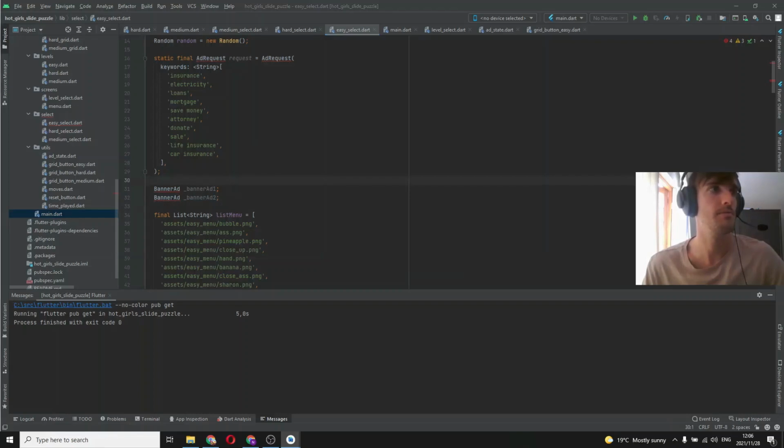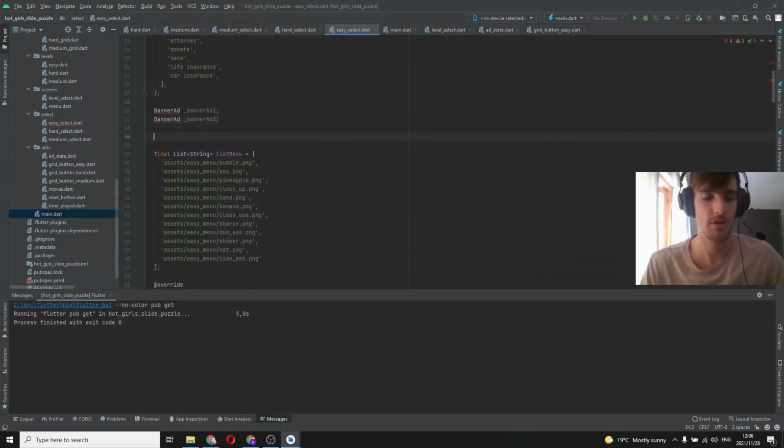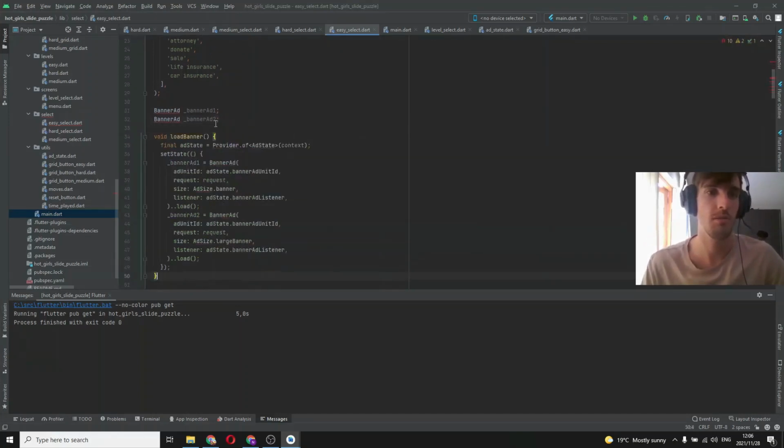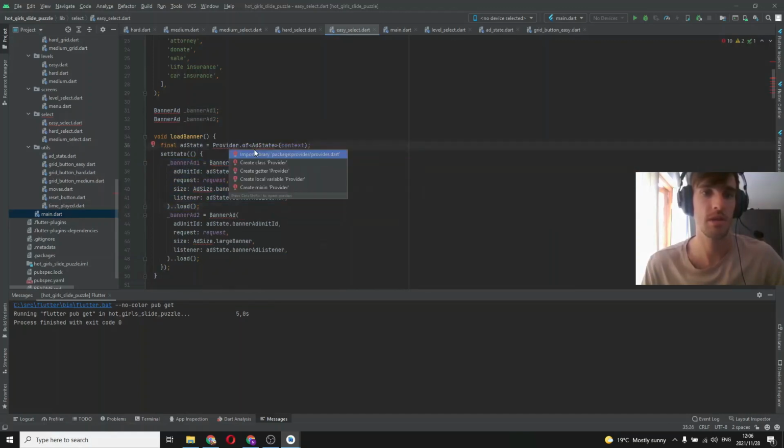Now next you want to create a function which will load the banner, and in here setting a state and loading each one individually, and we can start getting rid of the red by importing the packages.